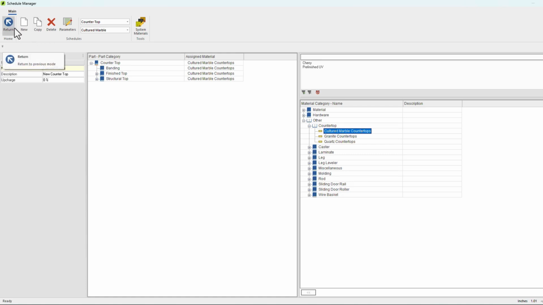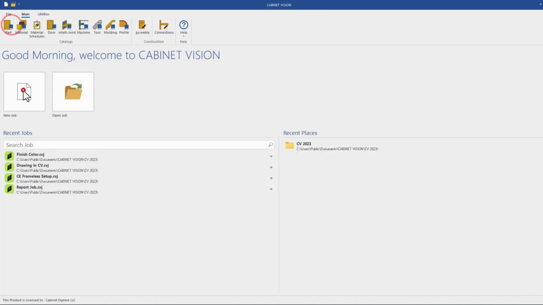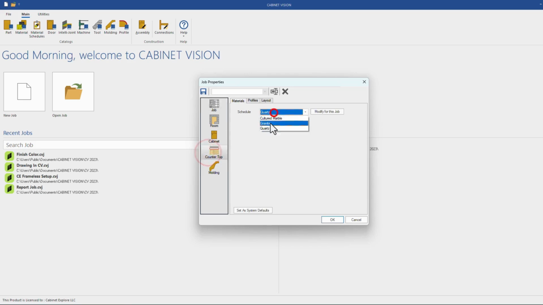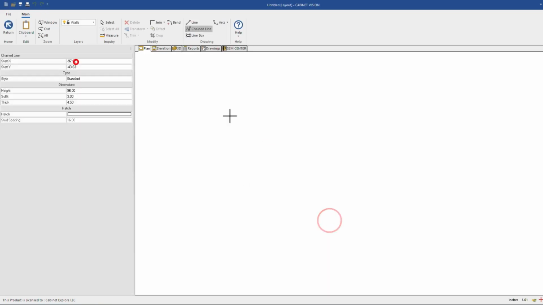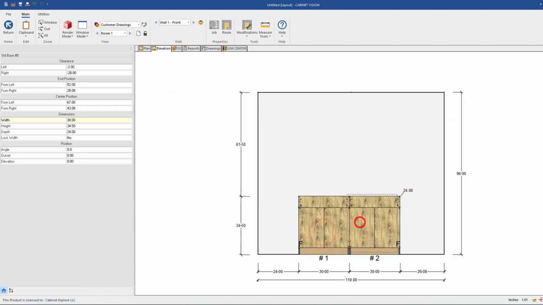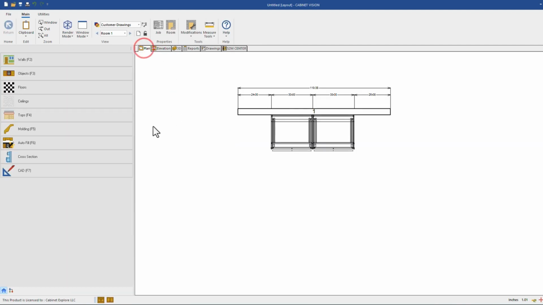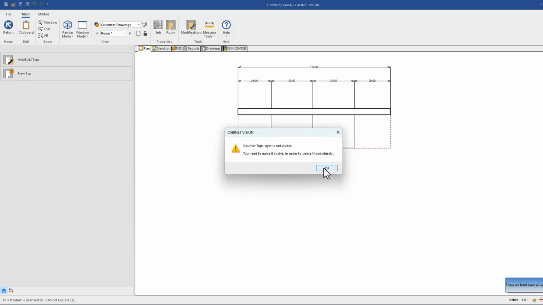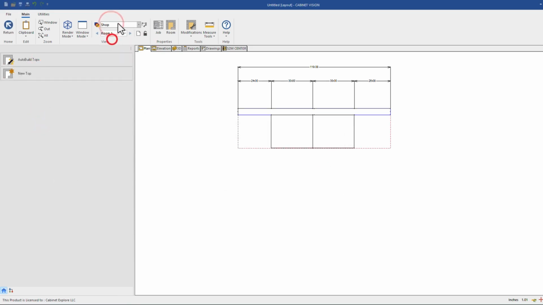Okay, let's go into a job and see how this works. If I go to the countertop section, you can see my 3 options here. I'll just leave it on quartz for now. And I'll just put 2 cabinets together. Go to plan and auto build my countertops. It's telling me countertops layer is not visible. Let's switch back to the shop drawing, and now I can auto build my tops.